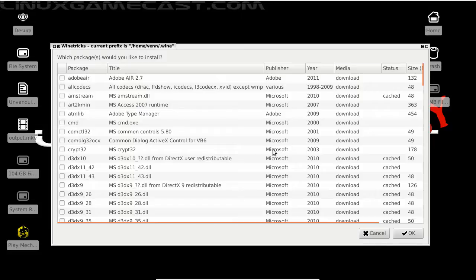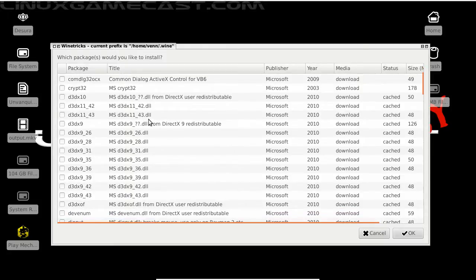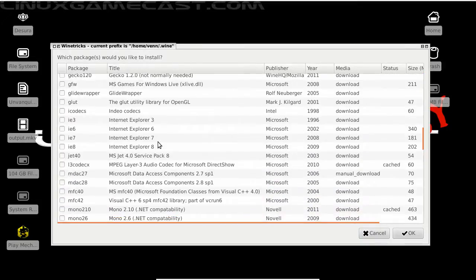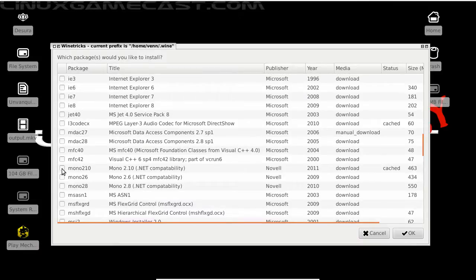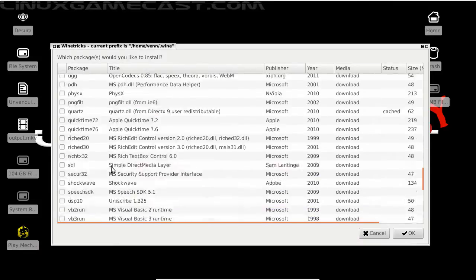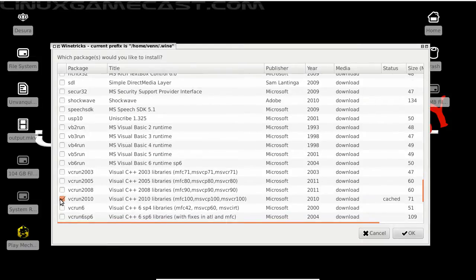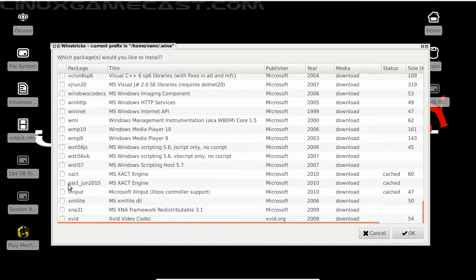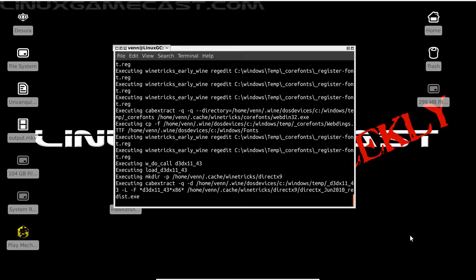We'll start out with d3dx11_43, and d3dx9_36. Also, we need mono and VC run. So let's select mono 2010 and VC run 2010. And finally, let's finish with DirectX June 2010. And click OK.